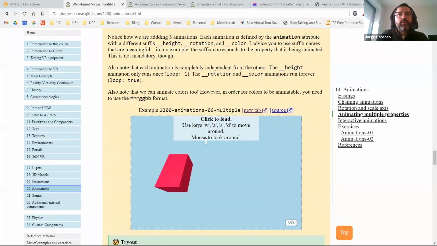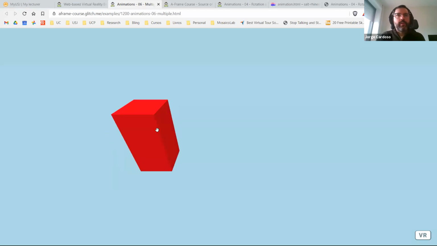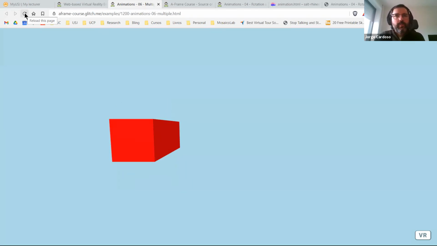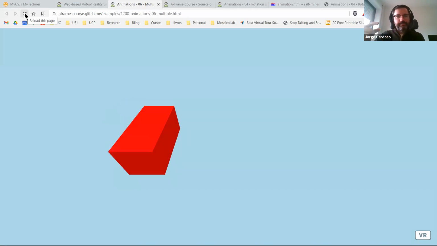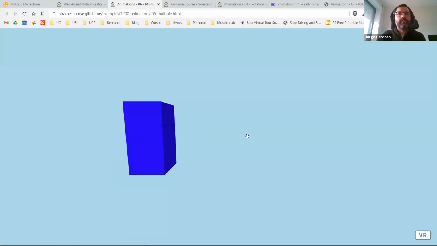So let me show you the example. So it grew a bit. I know it was a bit fast. I'm going to reload. So it starts as a cube. It grows a bit. It gets a bit taller, and then it keeps rotating, and it keeps changing color. So just to show that we can have different properties animated.